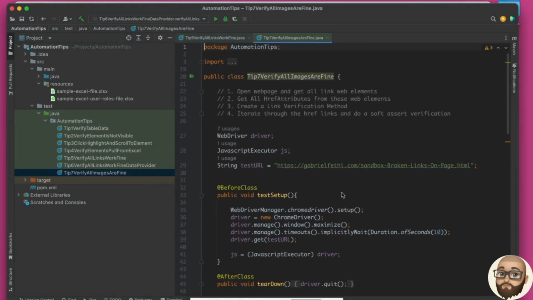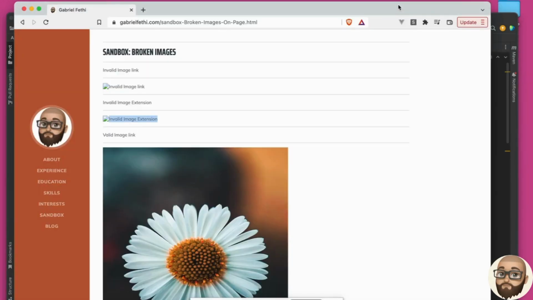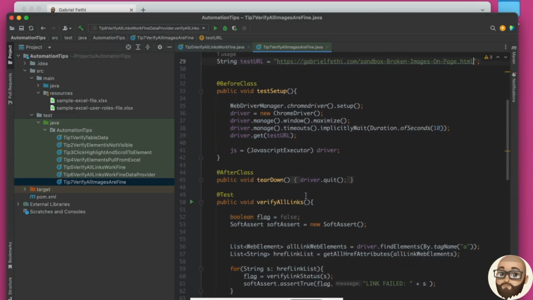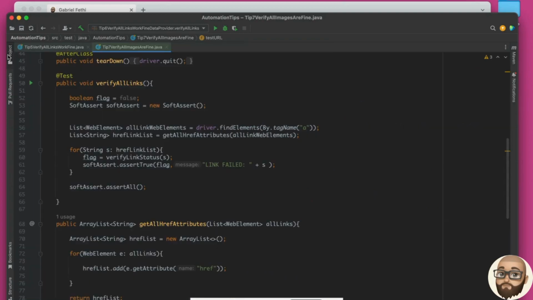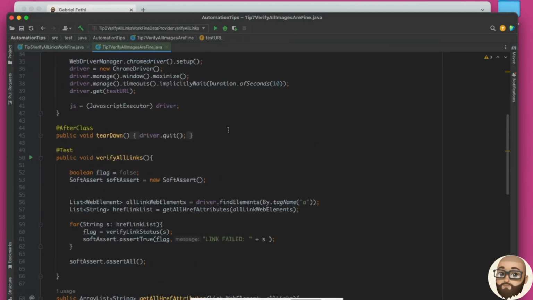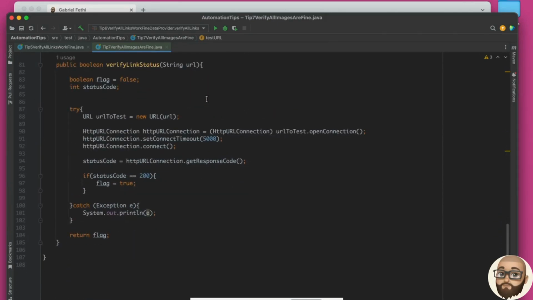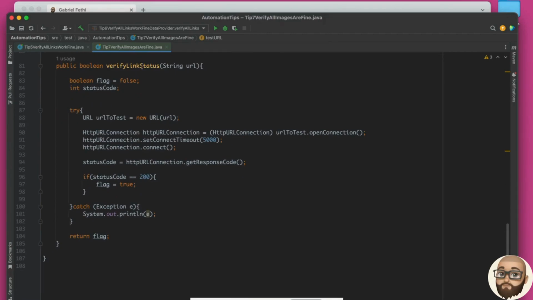Okay, and in here I'm going to use a different URL. The URL I'm going to use is the following. Let me just copy this and paste this into this. And the rest is almost the same. So if you have to go over the logic in this test script again, in the before and after, we're going to handle the driver instance. And over here, this is to verify the status of a link. We're going to use the exact same method.